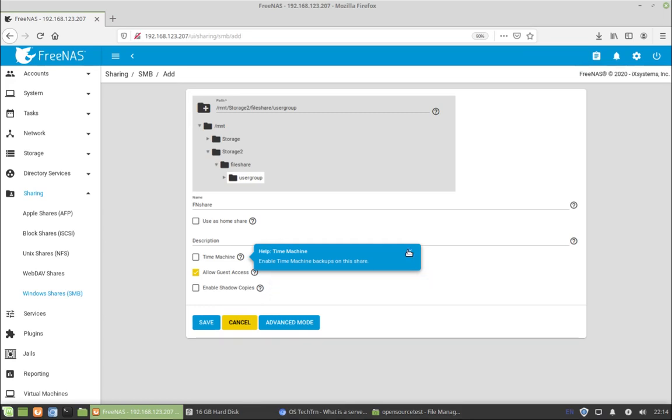Essentially, what enabling shadow copy would do is you enter snapshots on the FreeNAS, and then you can recover them directly from previous versions of those files within Windows. A little bit out of the scope of this video, but I'll include more information in the blog about where you can understand more about a lot of this backend technology. For now, we're just going to allow guest access.